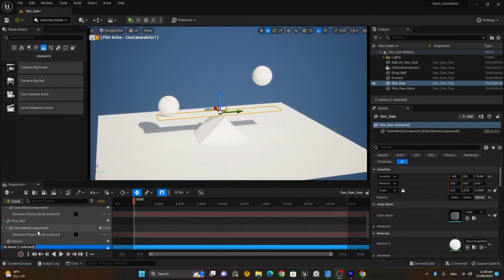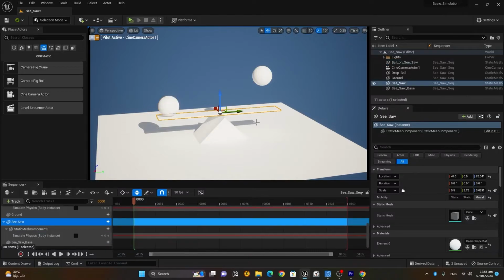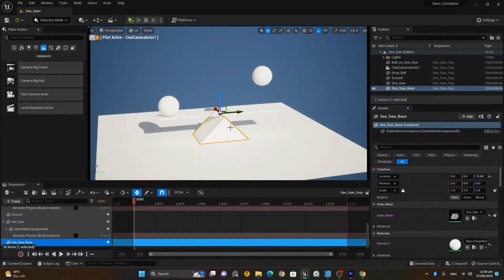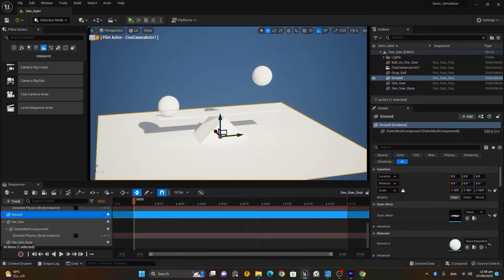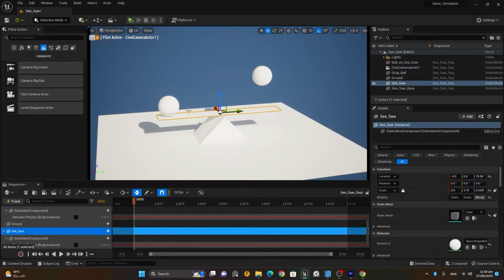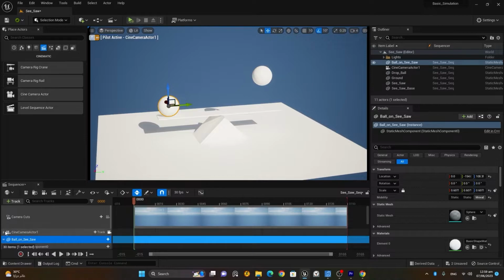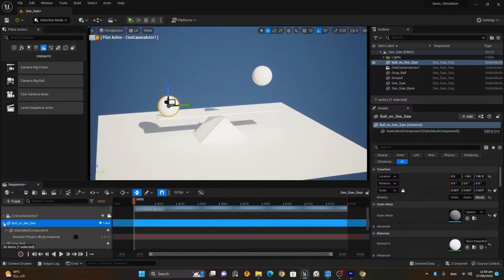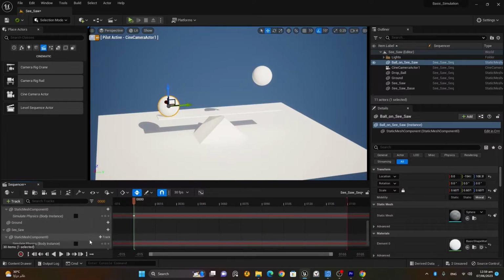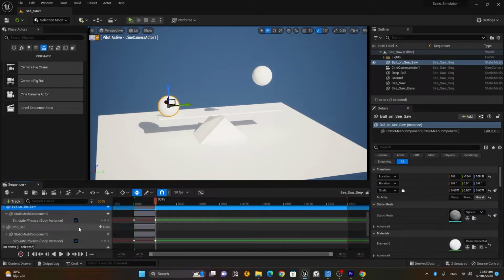So I have added the static components, simulate physics to the drop ball, this one, and the seesaw. But for these two, I have not applied any simulate physics because they will be static. So I have to select them, make sure they are static, both of them, and these should be movable. So they are all movable, you can see from here. Now, let's do one thing here. From the beginning, let's make a keyframe for all these. From the beginning, I don't want them to simulate. As they reach here, I want them to simulate. So here I will just put the check mark for all these.